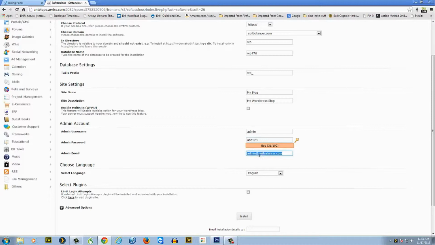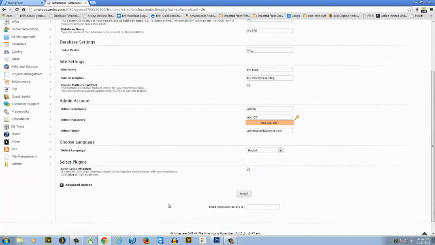And then just put your email address. This admin email address is wherever any of the information from that WordPress site is going to be sent. So if people leave comments or anything like that, that's the email address that's going to notify you. So you'll want to put an email address that you check often. And then you select your language. You have lots of languages to choose from. Mine's English, so I'll leave it there.